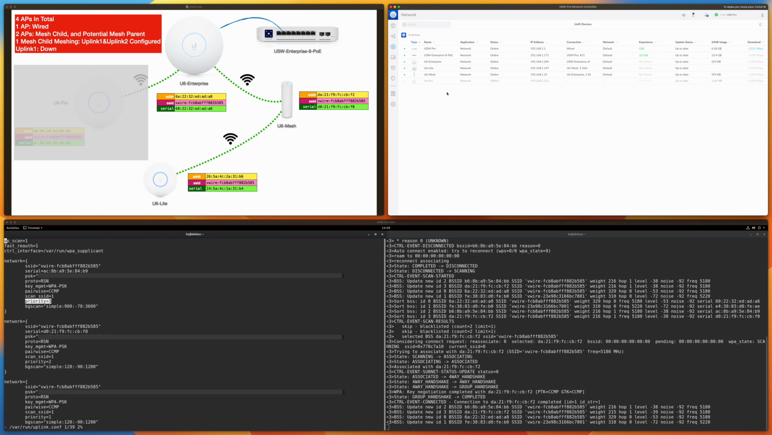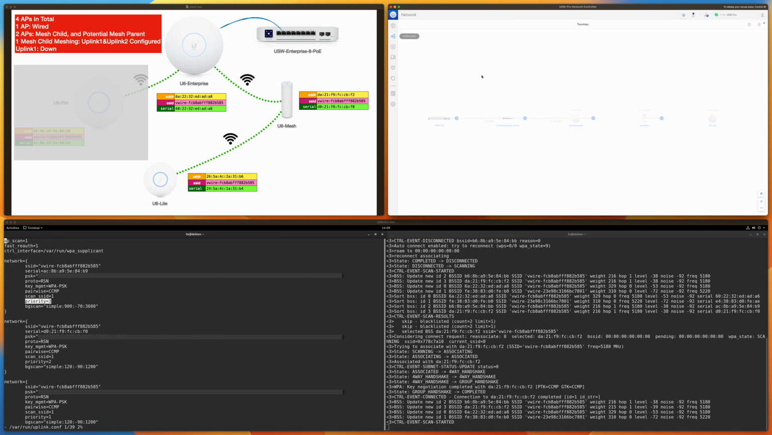In the network controller, you can see the U6 Pro is offline. If we check the topology, you can see it's automatically recovered. Now U6 Lite is connected with U6 mesh. That's the exact purpose why you have 2 options in the manual mesh setting, uplink 1 and uplink 2. So when uplink 1 is down, it will automatically switch to uplink 2.